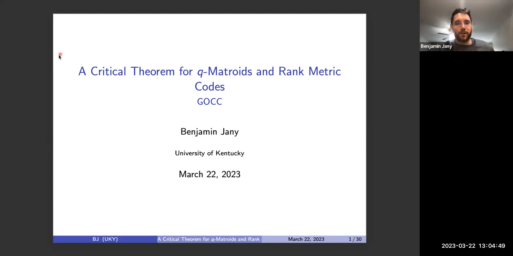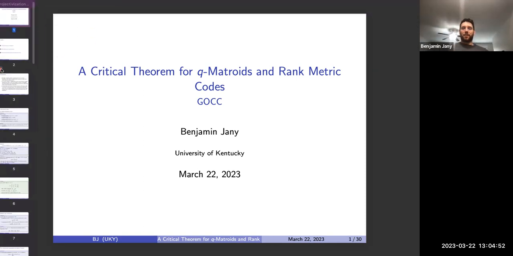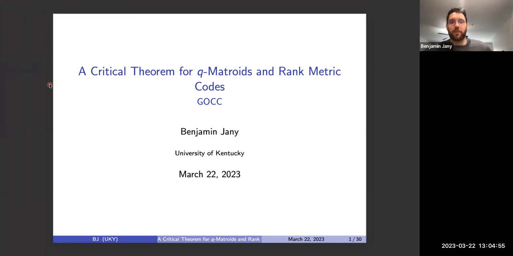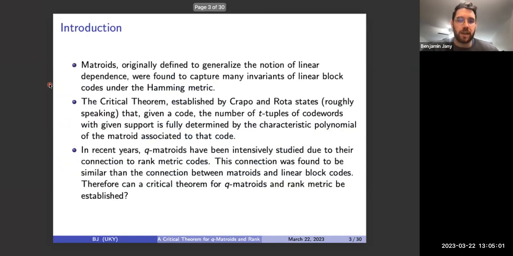Okay, so that being said, now I can go to my talk and discuss this critical theorem for q-matroids and rank metric codes. Let me give you a little motivation behind this work. Matroid theory was originally defined to generalize the notion of linear dependence. And matroids have been found to be useful in many areas of mathematics, including coding theory, because a code, which is a subspace under the Hamming metric, induces a matroid, and that matroid captures many invariants of that code.